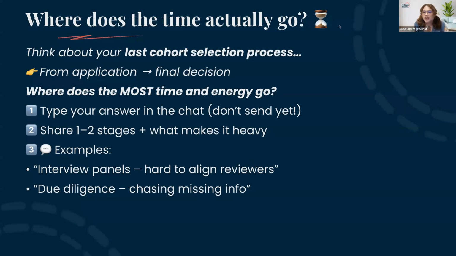So we were talking about this with Tess a little bit, but I'd like us to go through in your own experiences, where does most of the time and energy go for you when you're doing your cohort selection? I'd love for you to type your answers in the chat. You can share one or two stages, which parts of the process the time and energy goes, and then maybe share what makes it heavy. You can make it as short as possible, just like the examples. Is it the interview panels because it's hard to align the reviewers, which I can imagine is a really difficult task, coordinating all of that, due diligence, chasing the missing info of your enterprises?